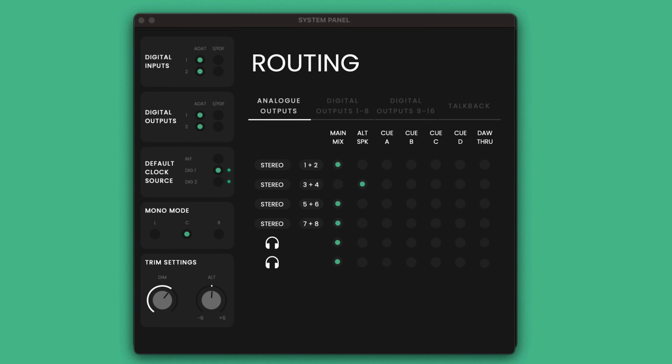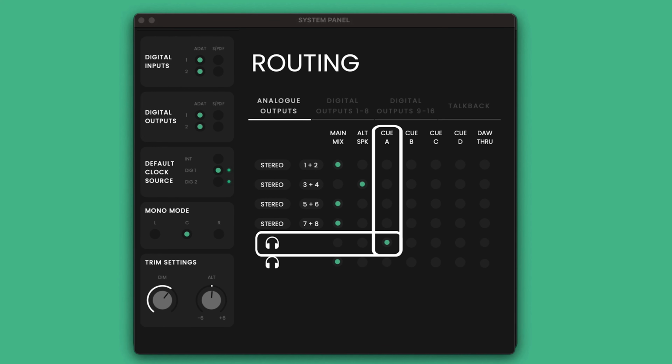By default, the remaining line outputs and headphone outputs are set to main mix, playing exactly the same thing that comes out of your speaker outputs. If you've built a low latency monitoring mix for an artist on one of the cue mixes and you want to send it to the headphones, you would select the corresponding cue for one of the headphone outputs.